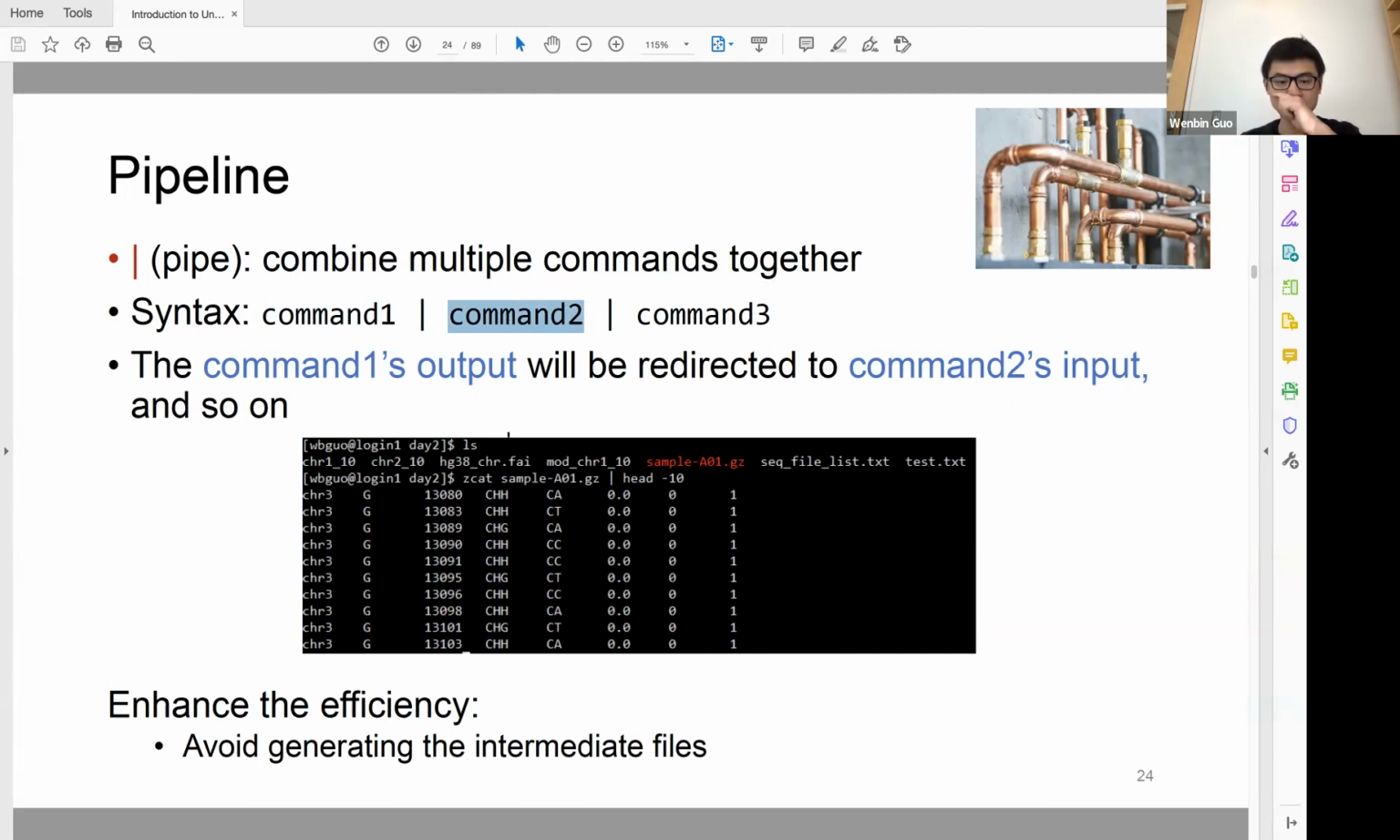So here is what I do with this pipeline. Basically, I am trying to get the first 10 lines of this compressed file. I use zcat to output all the contents of this GZ file, but I only select the first 10 lines of the output. So I use the pipeline here with head -10, and it will print out the first 10 lines of this GZ file. This is just a simple example of the pipeline.